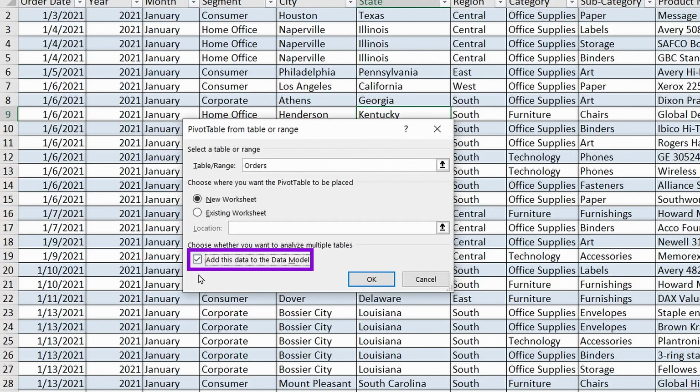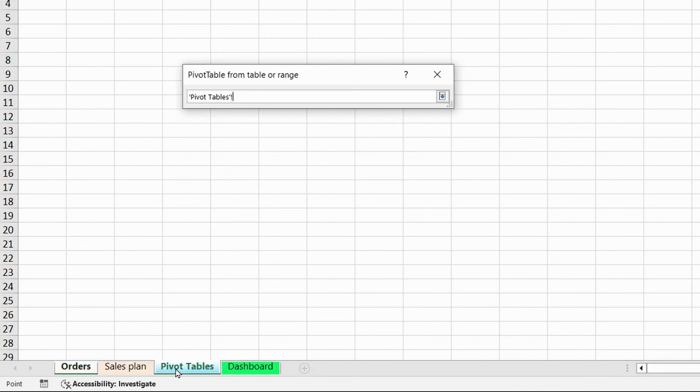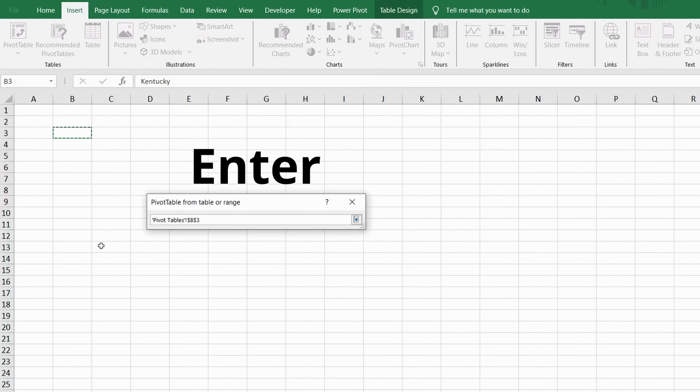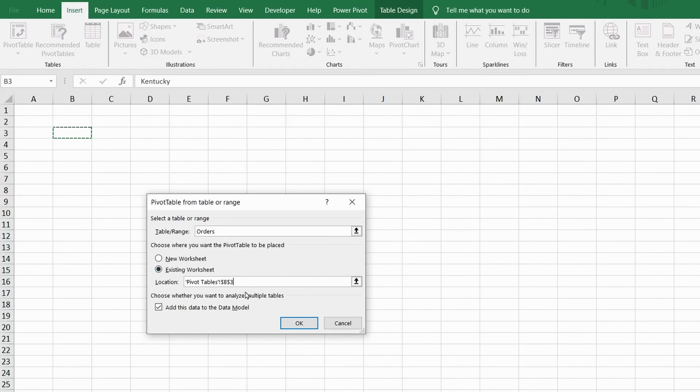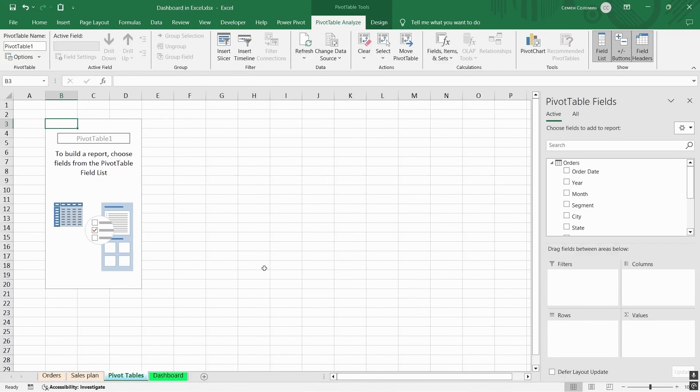Generally, I recommend adding tables to the data model, as it will expand your list of capabilities when working with pivot tables. Next, you need to specify where to place the pivot table, and as you remember, I already have a separate sheet prepared for this. Now I have an empty pivot table object, and I will create the report I need by distributing fields to specific areas.